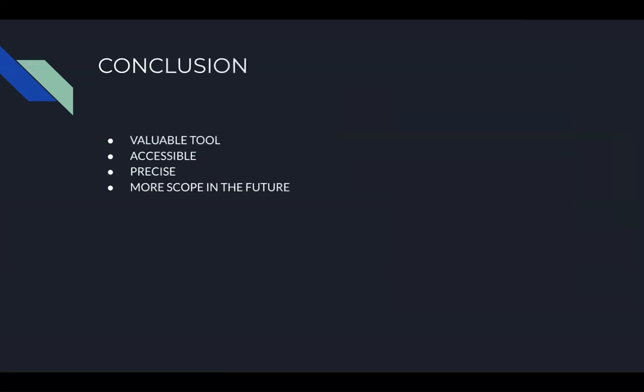So finally, to conclude the use and applications of eye tracking devices: eye tracking is a valuable tool that can be used for a variety of purposes. It is becoming more prevalent, accessible, and precise, and it is likely to be used far more extensively in the future.